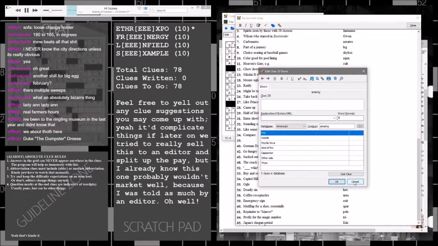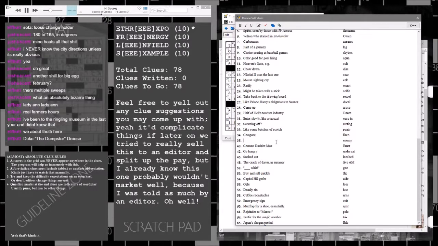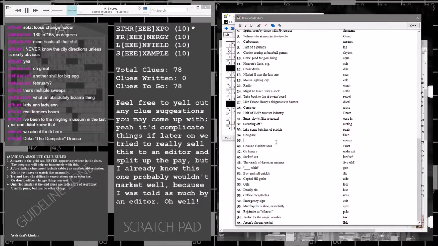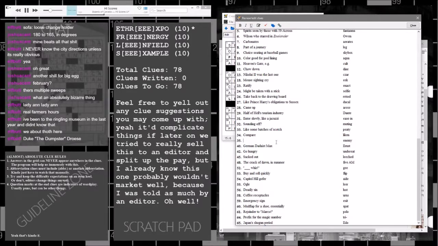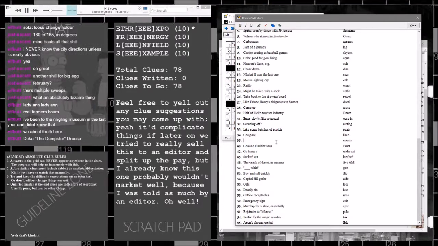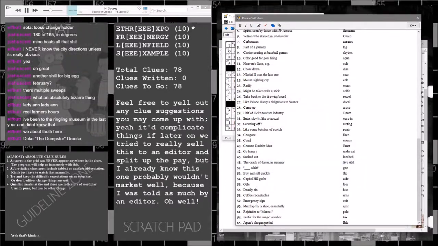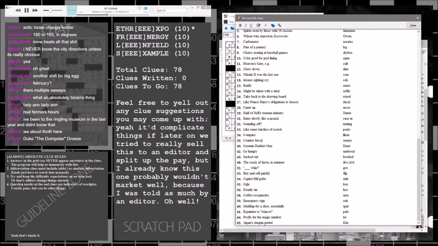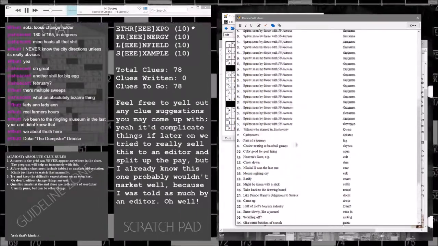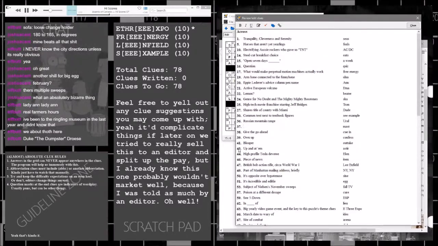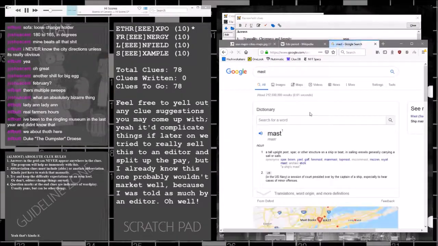Enemy as an adjective is interesting. Hmm. Counterforce, maybe. Interesting. Counterforce. And mast. Facts about masts.